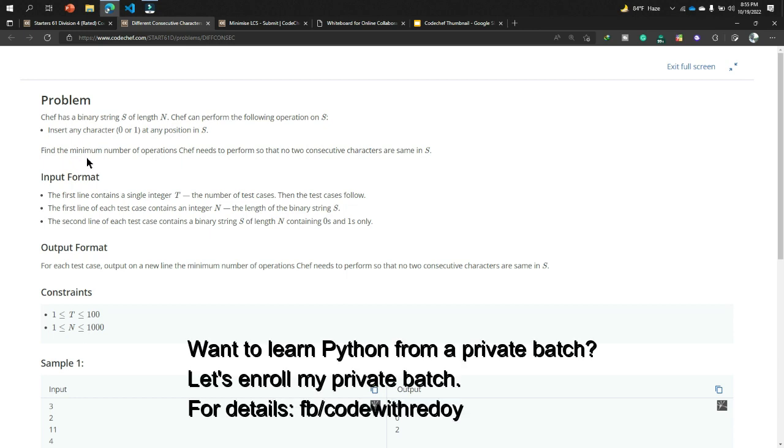That means find the minimum number of operations. Our job is to find the minimum number of operations so that there are no two consecutive characters the same. Our operation is that we add 0 or 1 at any position in our string so that there will be no same consecutive characters.